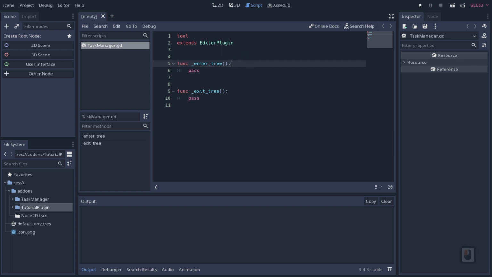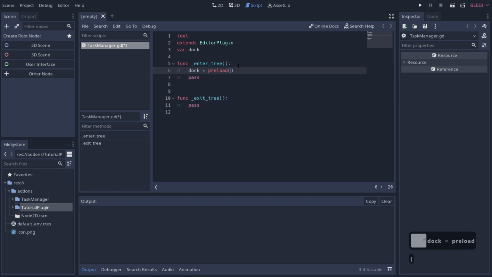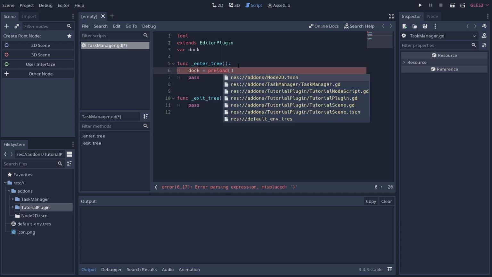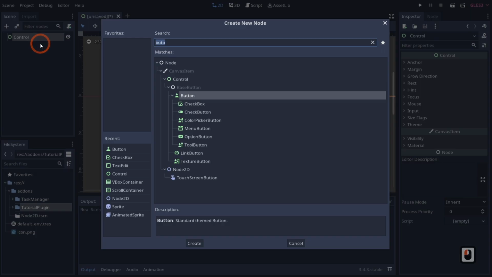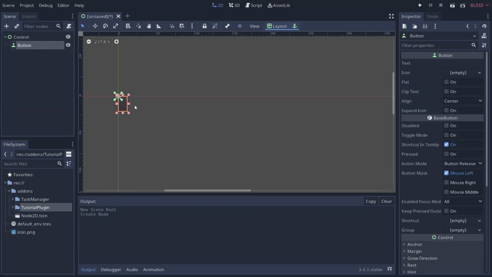So first, let's go ahead and create our little dock. First, we need to create a variable for our dock. So let's come up here and say var dock. And let's say dock is equal to preload. And we need to load a scene. Now, we don't actually have a scene built yet, so we're going to need to build one. So let's go ahead and create a user interface scene here. We'll right-click that control node, add in a child node, and we'll add in a button. And we'll just make it about yay big, give or take.